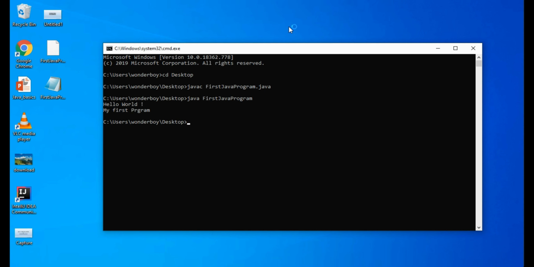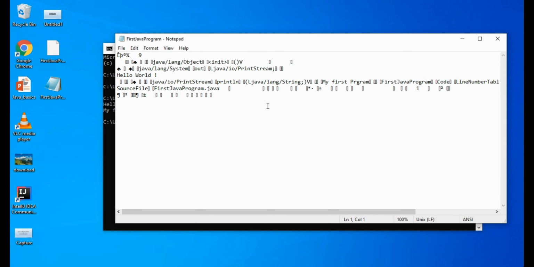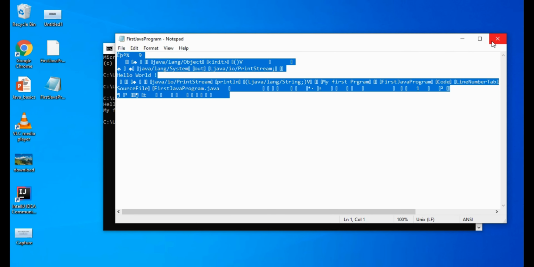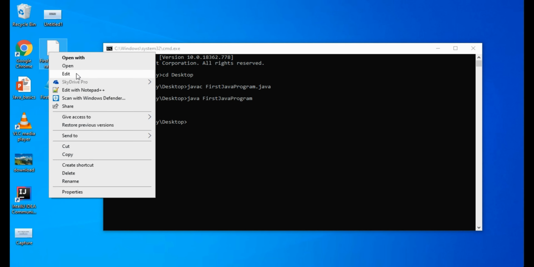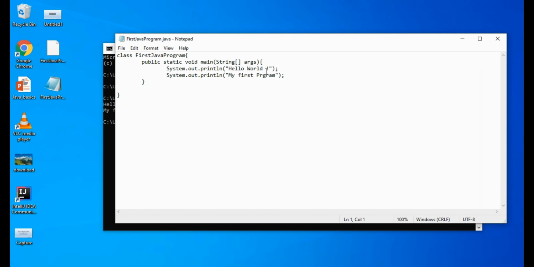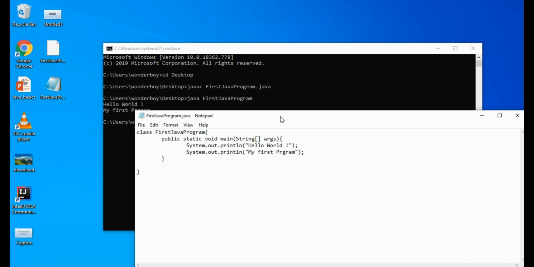So whatever we had written, you can open it. If you open this class file, you'll not be able to understand anything. This is a machine-understandable language, so you don't have to worry. You only have to check what you have written in the Java file. If you make any changes over here, like if I make Java, my first program, instead of that, I'll write my first Java program. Ctrl S. I've saved it.